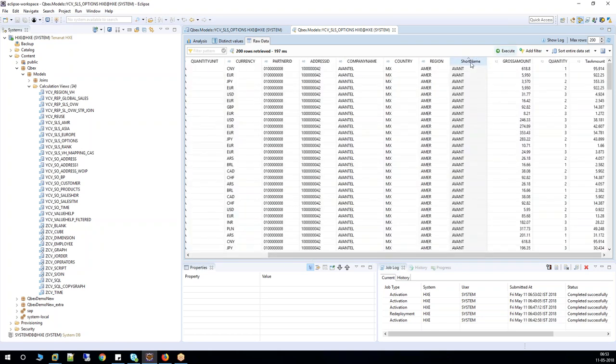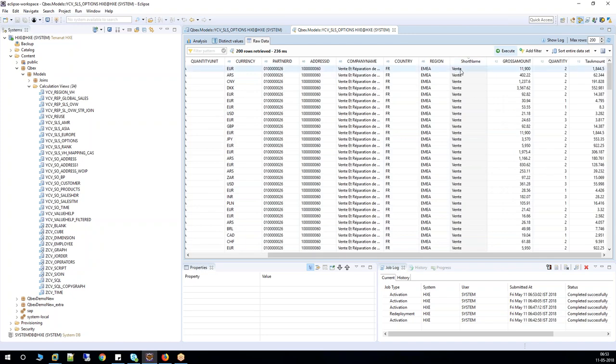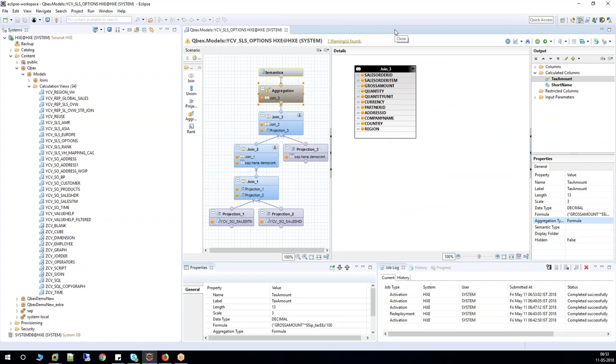The short name, you see, just takes only the first 5 characters of this name. Like this, you can also derive the attributes. That's the calculated column. Okay, good. Then there is a concept called counters.